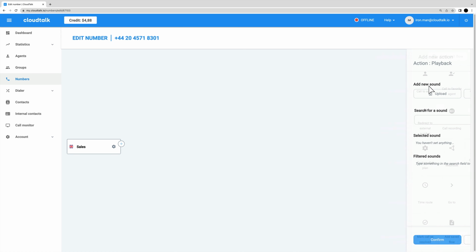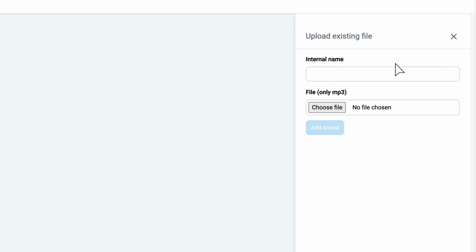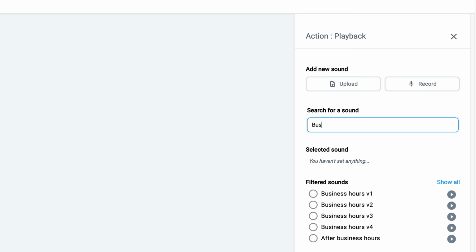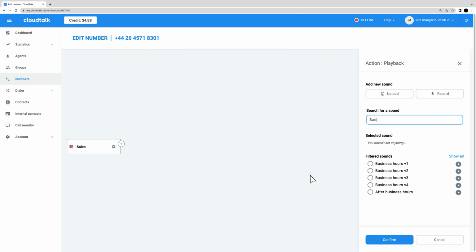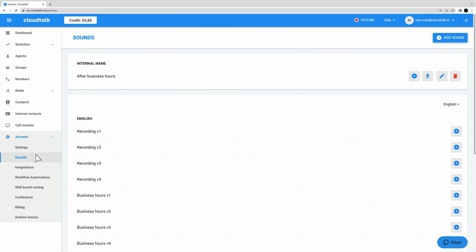Now you need to select a specific message. You can upload a new recording, record the message directly in the settings, or in the case you have already uploaded the message previously, choose the desired recording from the menu. Simply write its name into the Search for Sound text field and locate it in Filter Options. Here you will also find a sound that you have recorded directly in the settings. Furthermore, CloudTalk gives you an option to choose our pre-recorded messages. You can locate them in your dashboard menu under Account and Sounds. To find it in playback settings, write the name of the respective recording into the Search for a Sound field.